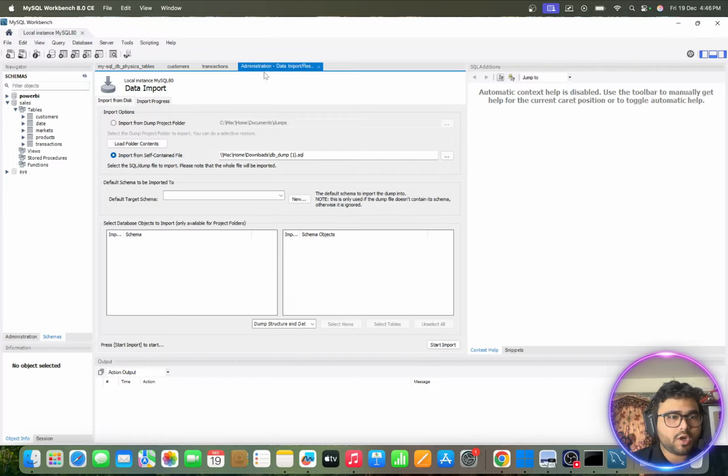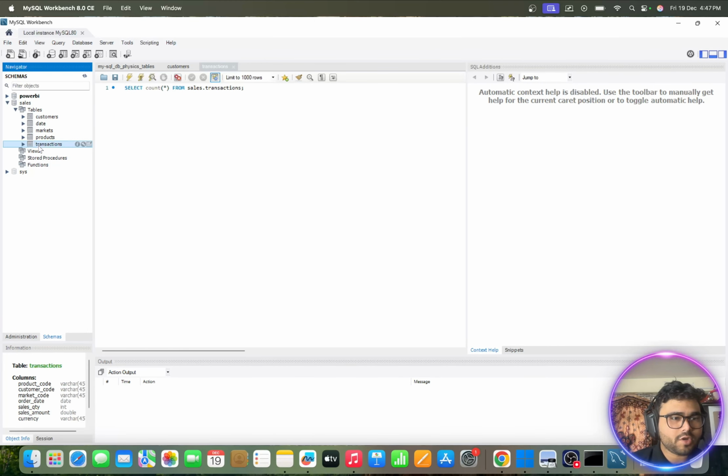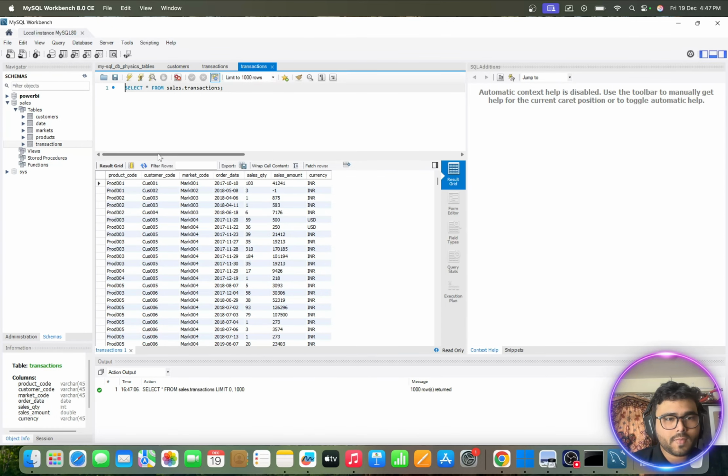Now let me show you one of the tables. Let's say I'm going to explore this transaction table. You can right click on this and say select rows, and you see we have some rows coming over here, right?